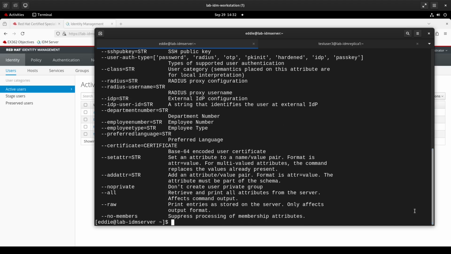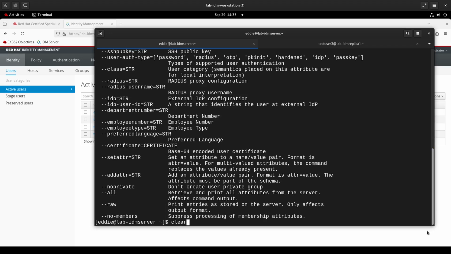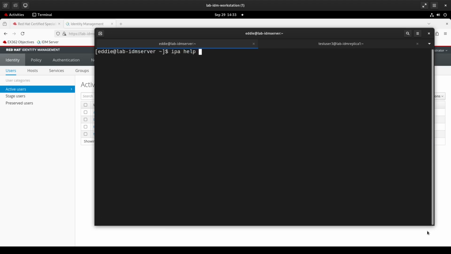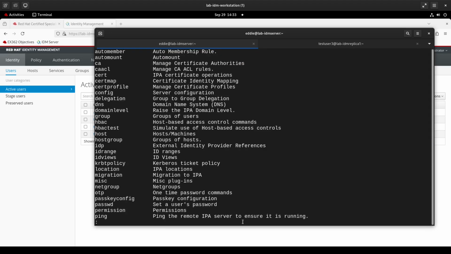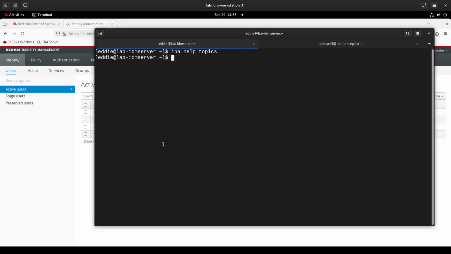One thing I did want to try, or see if I could demonstrate on the command line, was the OTP password. I think that is under user-mod, or no, I think there was another command for it. One thing, I'll go ahead and show you this. This is your friend, IPA help topics. It will show you a lot of the main commands for IPA. Notice a lot of my commands are like user-something. User would be in this list of the top level commands. OTP is what I believe I'm looking for.